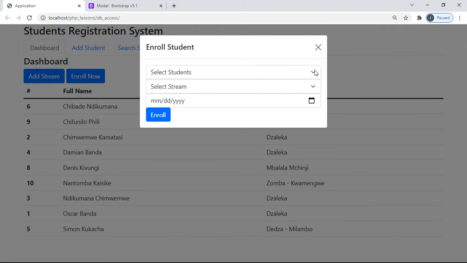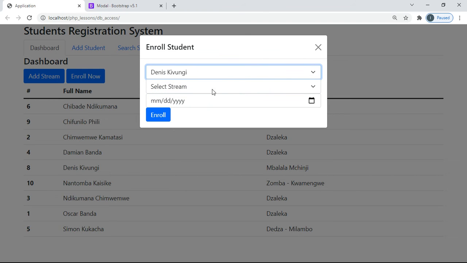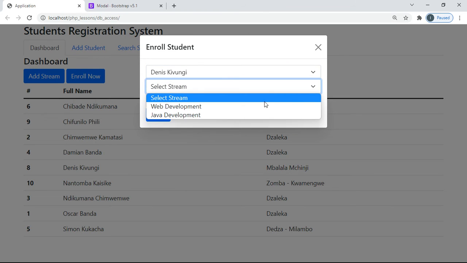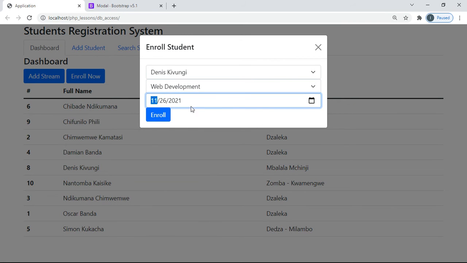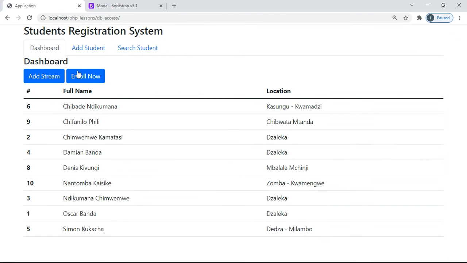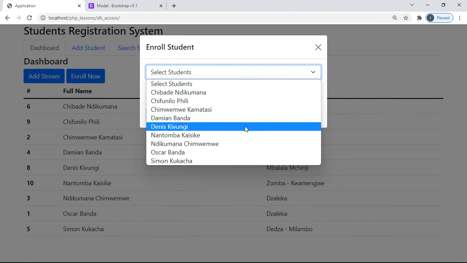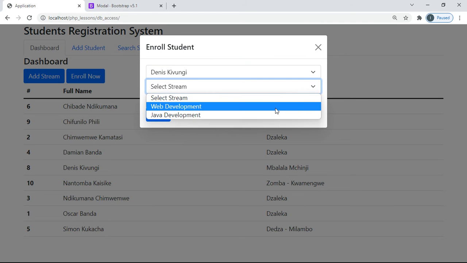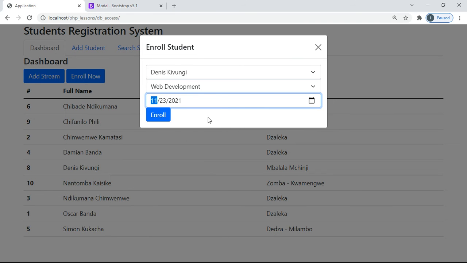All right, so I have nothing, and let me see if I can add somebody. I can enroll a new student. I will enroll Mr. Dennis Kivungi in web development, and he will start learning on 26. And let's see. Student accepted. So Mr. Soso has been enrolled. That's good. Let me try to enroll him in the same class, same subject. Dennis Kivonge, right? I think that's the same guy, and that's the same thing. Date doesn't have an issue. Let me see what they will tell us.